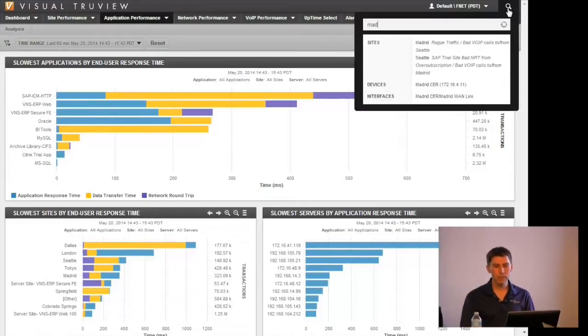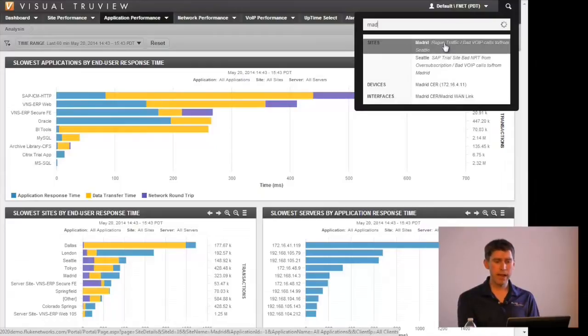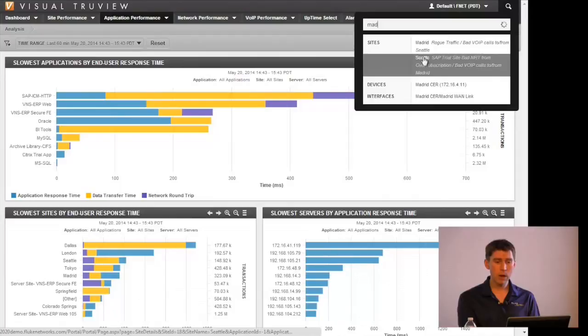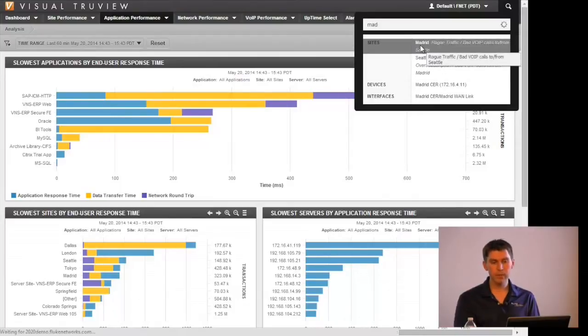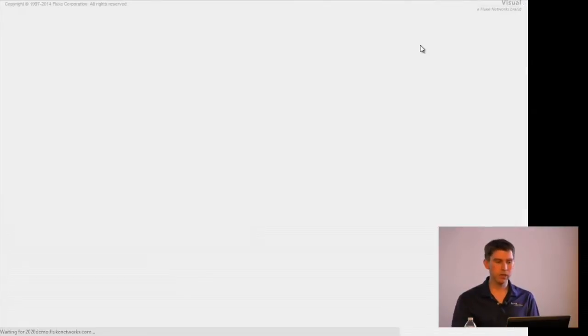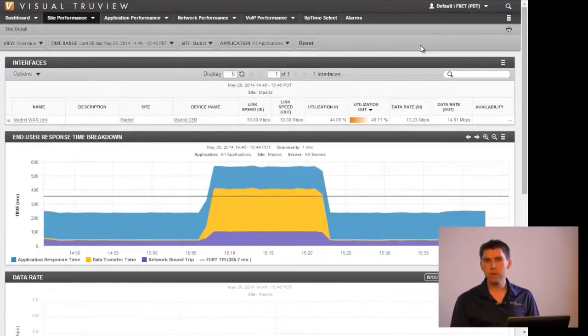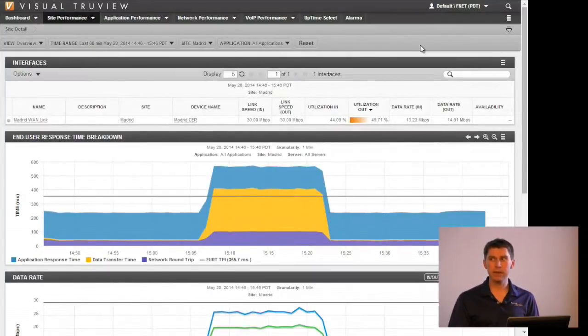So I'm going to type in what I'm looking for, and I get back that I have a site called Madrid, I have the router that's in Madrid, and I have the WAN interface in Madrid. I want to look at the overall performance of the site, so I'm going to start by clicking on the site. What's loading up now is a pre-built page. And when I say pre-built, I mean I didn't build this. The product does this automatically. So this isn't a bunch of magic that we put together for a demonstration where, hey, put this thing next to this other thing. This comes out of the box like this for any sites that we're monitoring.